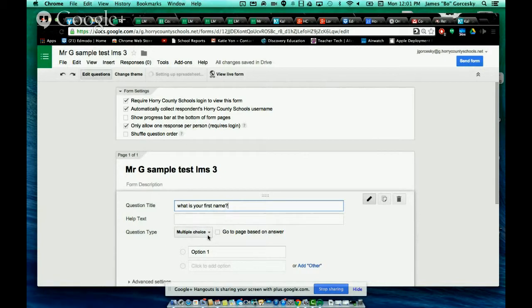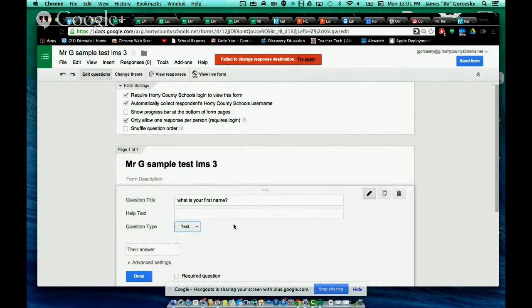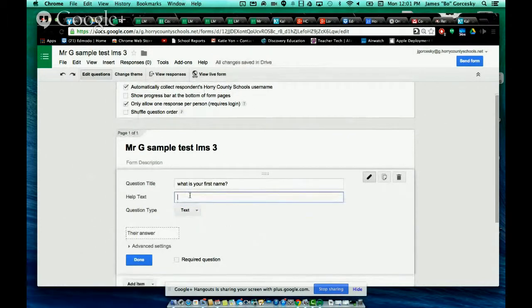That's obviously not going to be multiple choice, so I'm going to click on the words multiple choice and make it text. Where it says help text right underneath, you can put directions for the kids, like please use your real name, not your nickname. And of course, I do require the question.